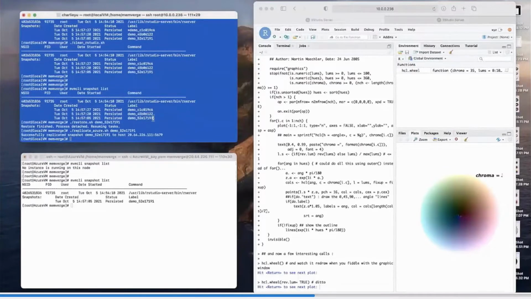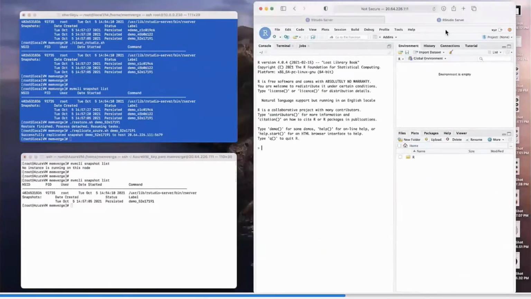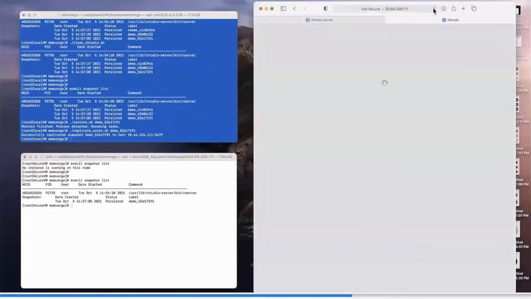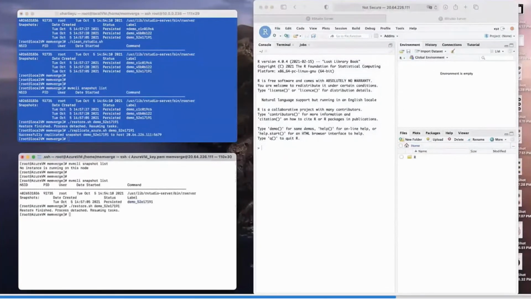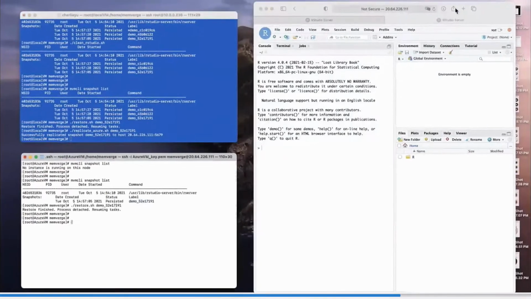And what I want to point out to you is that when you do, you'll see that RStudio is running, but the program's not running. It's just up. RStudio is running, and I go back to my Azure VM, and I run a command to restore the snapshot. So I copied it there. Now I'm restoring it into memory. Simple command, and it's done.